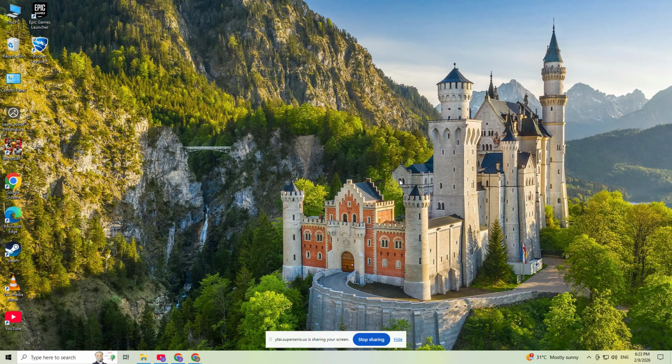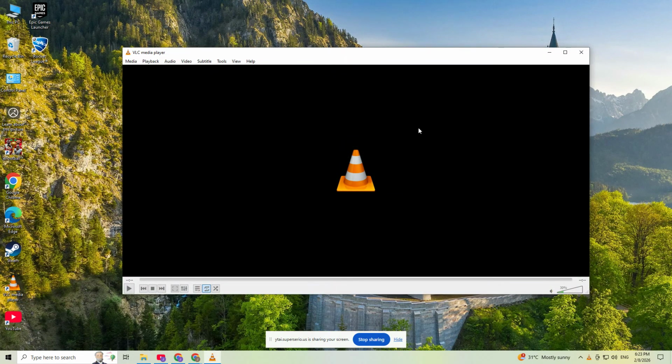Alright, let's get started. First, go ahead and open VLC Media Player on your computer. You can do this by clicking the VLC icon on your desktop, using the Start menu on Windows, or opening it from your Applications folder on macOS. Once VLC is open, make sure the main window is active on your screen. You don't need to have a video playing for this, but VLC does need to be fully launched.